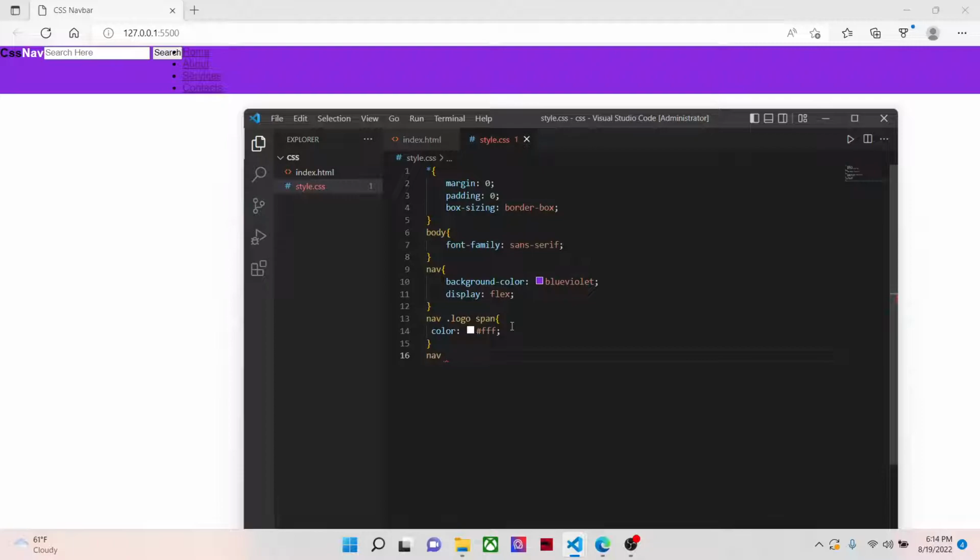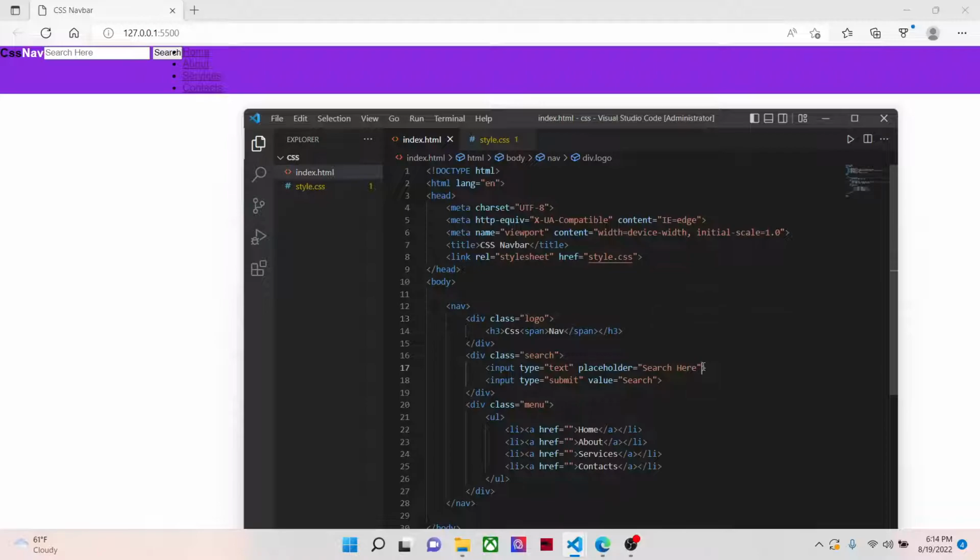So we will select our search, so .search. Okay, now we will give a class for our input here, or an ID. Let's work with IDs here. It works the same with classes too. Let's say this is the search box and this is the search button.